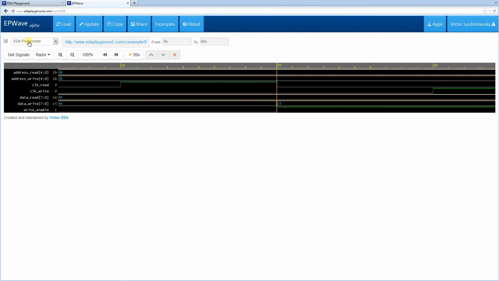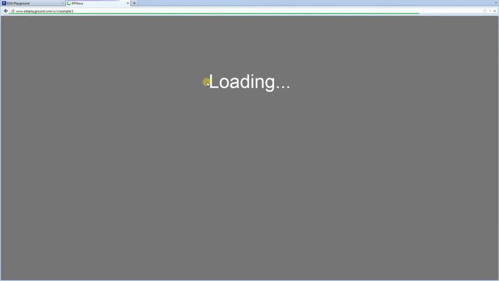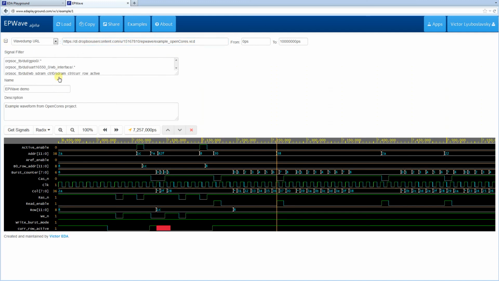So there's a couple other ways to load your waves. One way is to load them from a URL. So this is somewhere like on a Dropbox site or Google Drive or something publicly accessible. And the server will download that wave file and then bring the waves into your web browser. So let me just use the open course example because it's loaded from my Dropbox account.